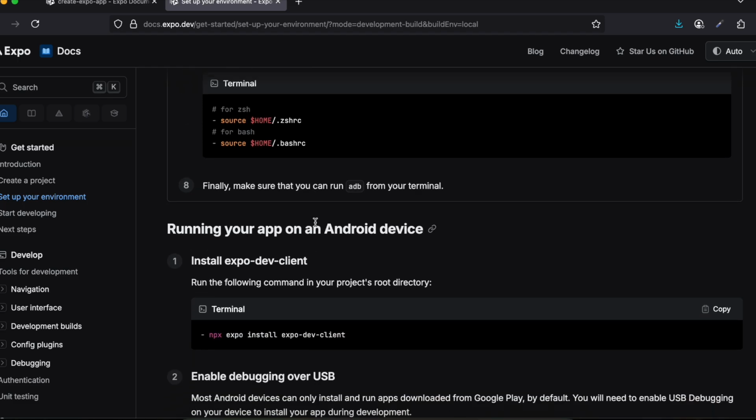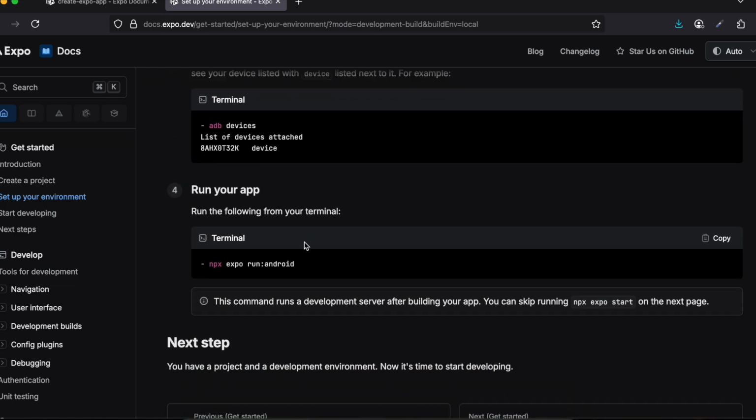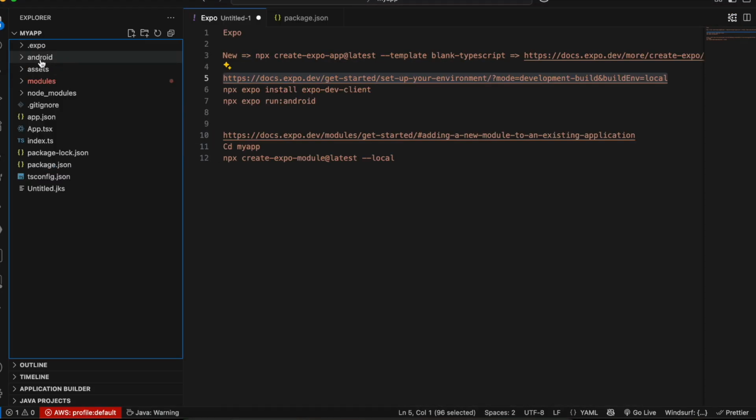Then you will have to cd to your application, so the Expo React Native application inside your terminal, cd to my app or whatever is your Expo React Native project name, and then just run this command. This will install the Expo dev client dependencies as well. Once you run this command, you will have to run this command over here, npx expo run android. Once you run this command, you should see this Android folder being created for you. It will also ask you, do you want to run your application on a simulator or a real device? You don't have to run it, you can just press Ctrl C.